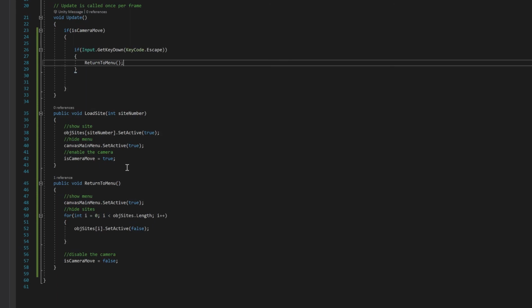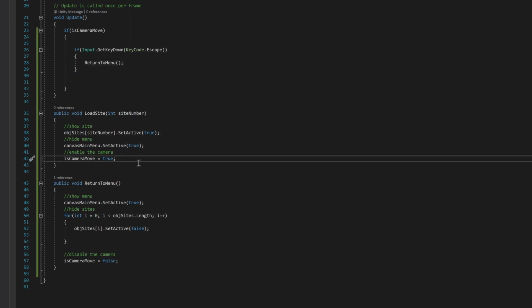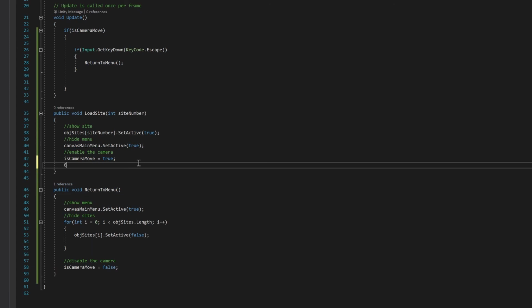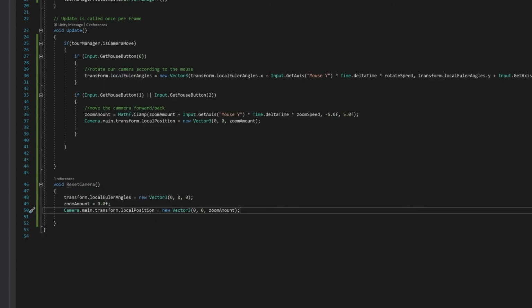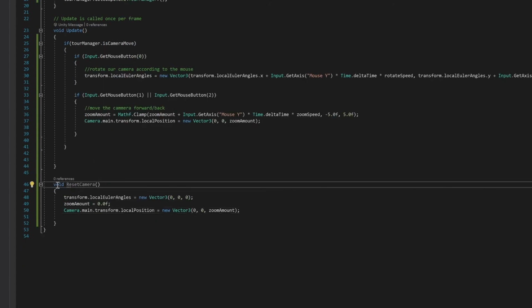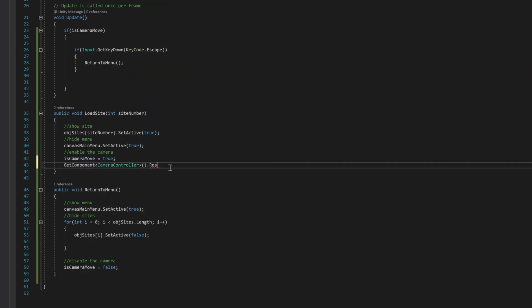So going back to the tour manager, when we were loading the site here, we want to go get component, and it's a camera controller, and we want to call that reset. So I can't see that reset function, so let's go back to our camera controller. We need to make that public, and remember to save it. And now I should be able to see that. And so now this will nicely reset our camera.